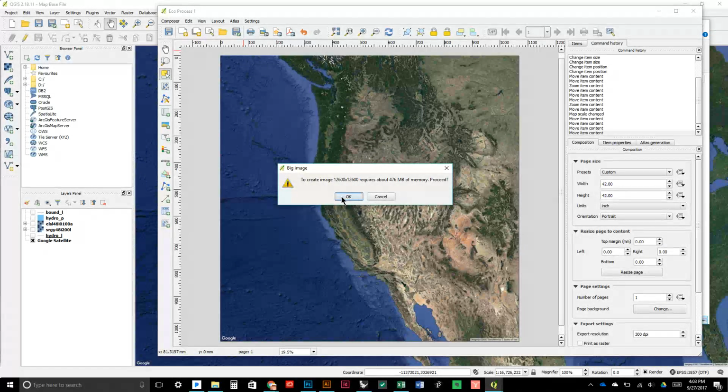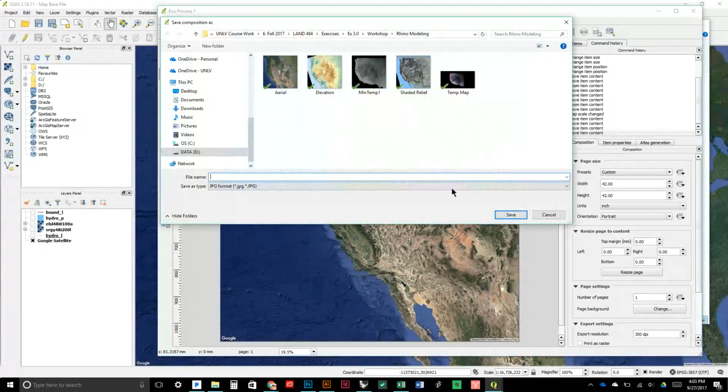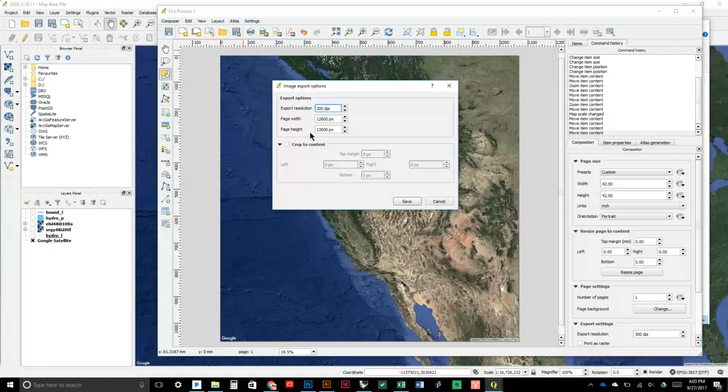So probably because it's a very dynamic aerial or imagery, because it changes its resolution as it goes on versus the other ones have a fixed resolution. So I'm going to hit OK, blah, blah, blah. Let's try it again. Let's try 250. Let's see if we can get away with that.